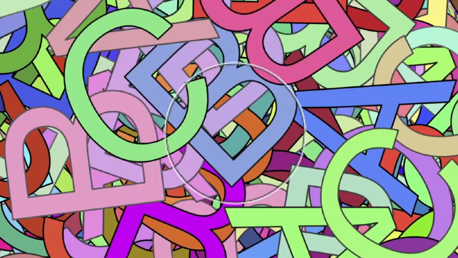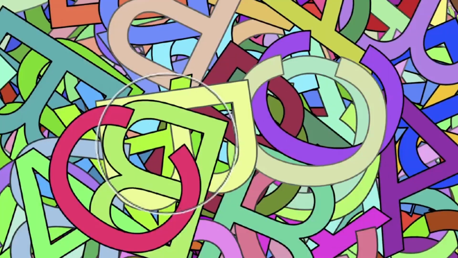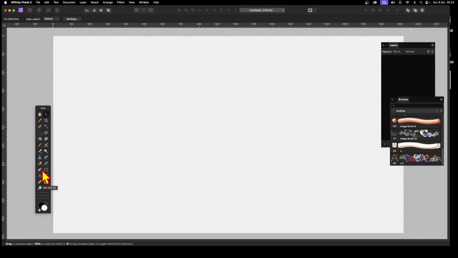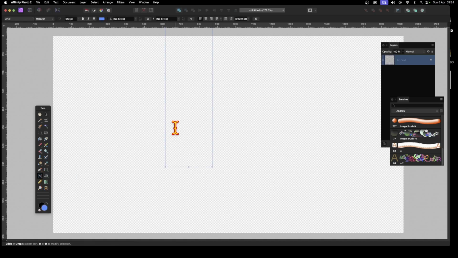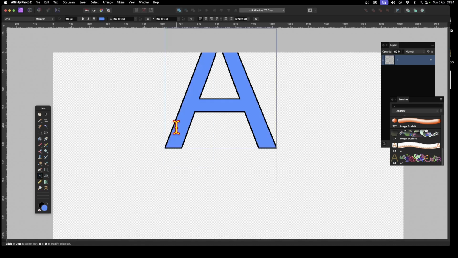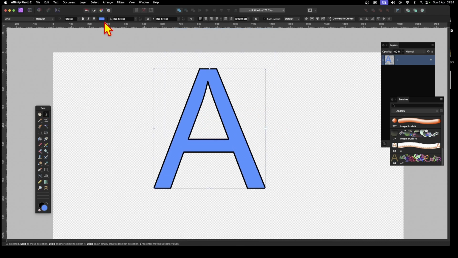In Affinity Photo, you can paint with letters super quick and super easy. First thing to do, set it up. Just go over here and select the artistic text tool, click the document and then add the letter A or B or C, etc. And with that, you can then set the colour. I'm going to go with blue.